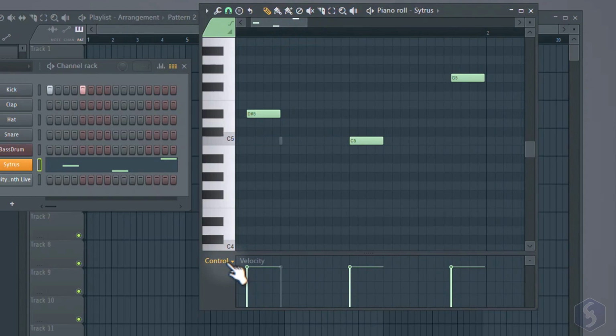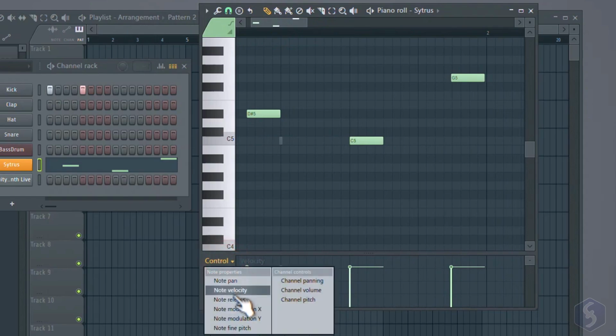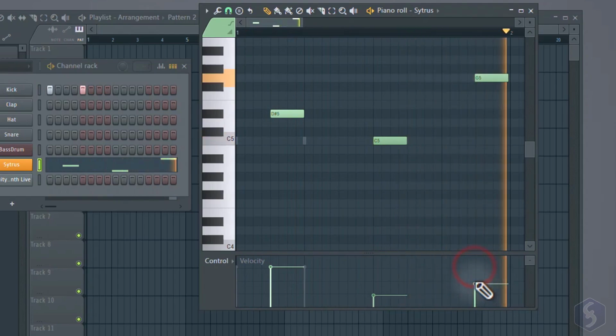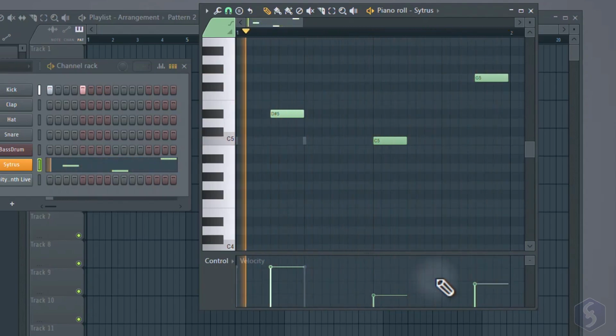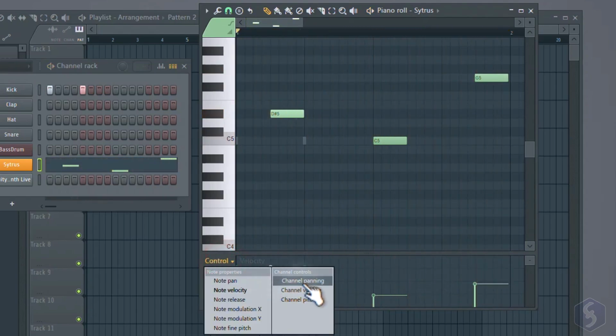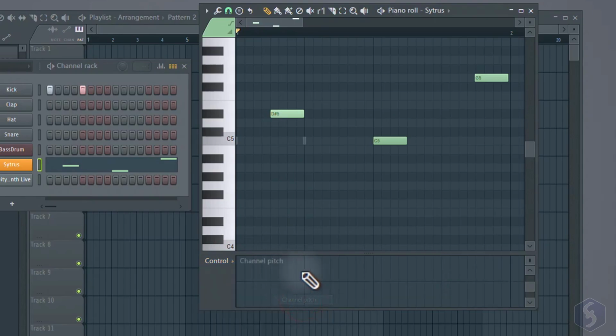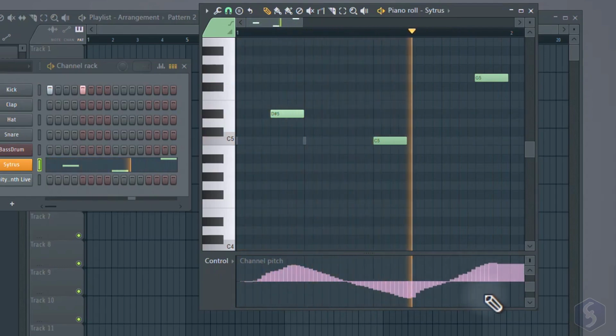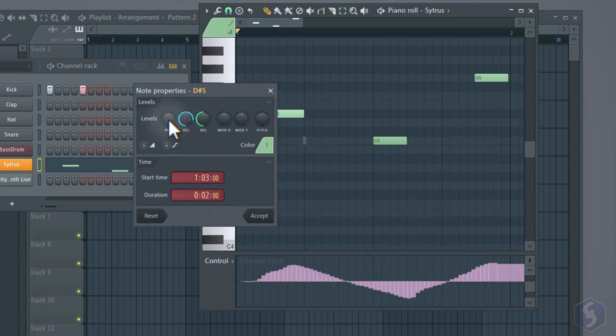The control section at the bottom allows you to adjust the properties for each single note, or the entire channel in time. You can click and drag on any note to adjust its velocity, panning, or release level. Or switch to channel controls to set volume, panning, and pitch in time by drawing their envelope. You can also double-click on any note to correct its complete set of properties.